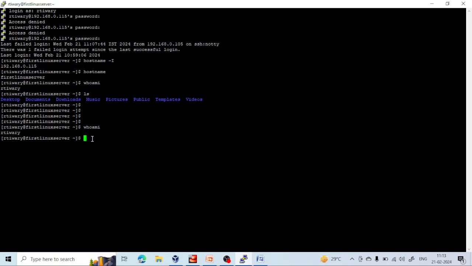Either root, which is the most powerful account in Linux. Root can do any work. Root has the power to perform everything. Root is the account which can change the password of anyone on this server. That is the first thing, root can change. Second, you can change your password by yourself.